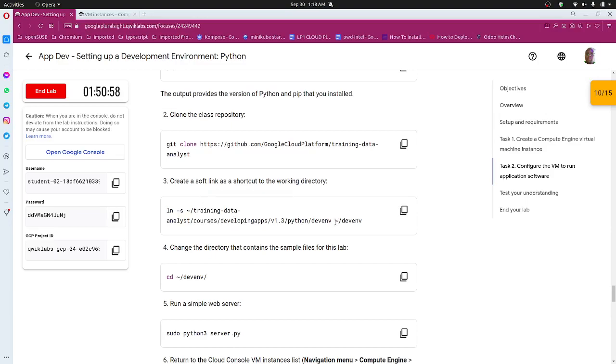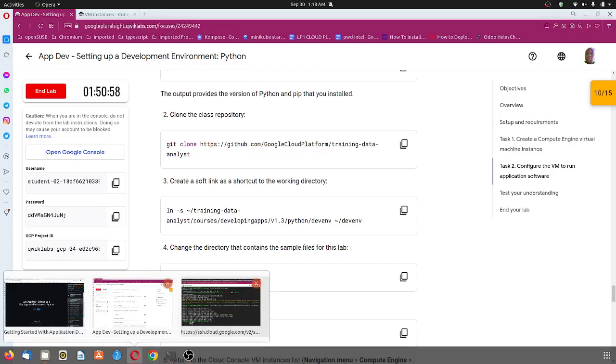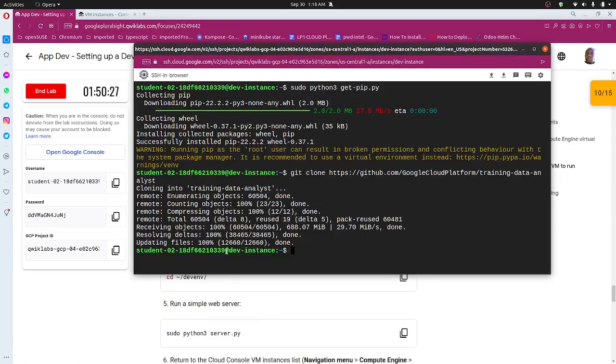Okay, so the squiggly character there, forgive me for not knowing the name, represents your home directory on your terminal. Okay, so let me do that. If I were to do echo, I believe, if I'm not wrong. Okay, so that's my home directory. On this particular machine, it is home student dash 02 dash certain numbers.